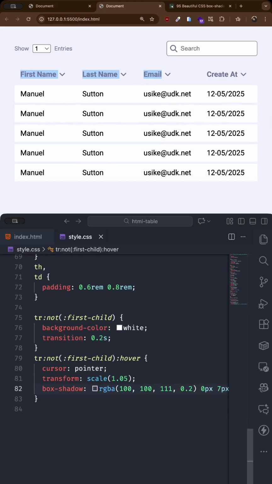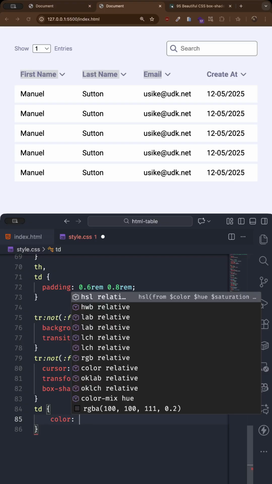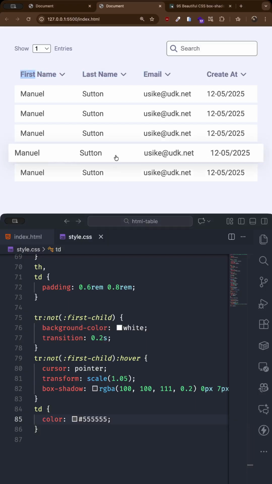Fantastic. And then let's change the color of the table data. So we can say color hash 1, 2, 3, 4, 5, 6. Fantastic. And that's it, guys. That's how you can create a HTML table using HTML and CSS, and also doing some basic styles on them.